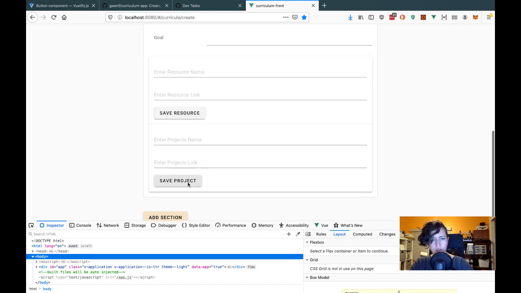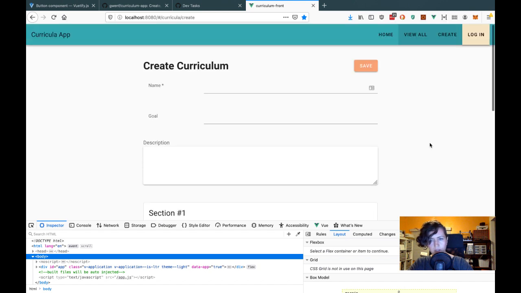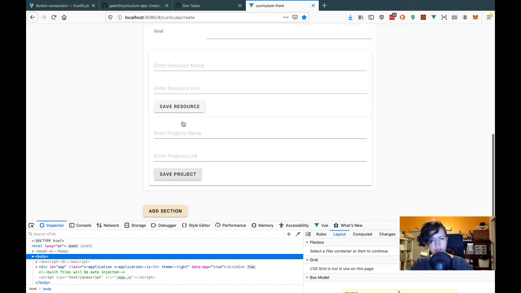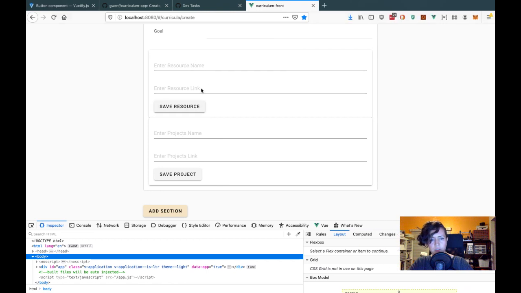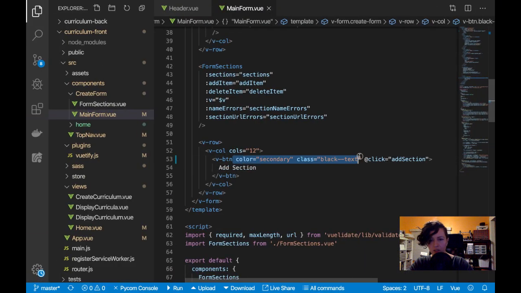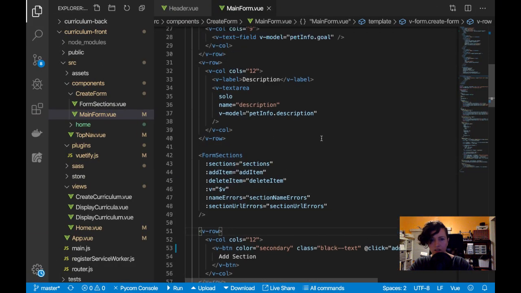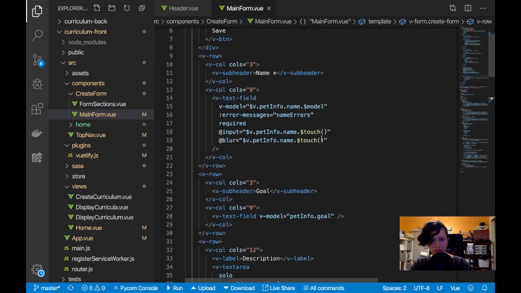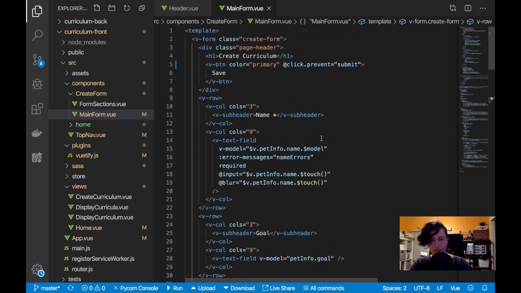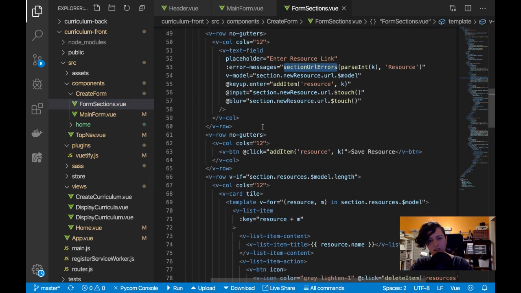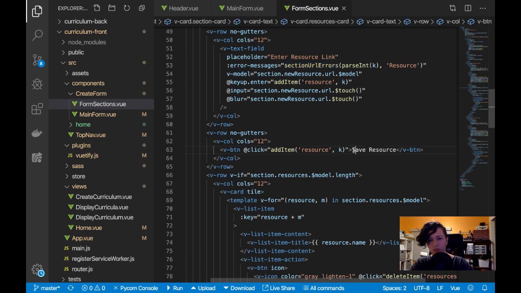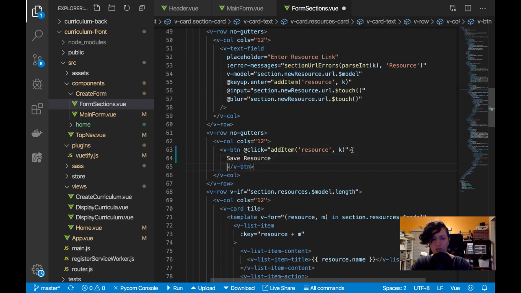I'm going to leave these two alone even though they don't look very nice. Or should I? Maybe I'll just make these the same color too. Yeah, because they're doing the same thing. They're just adding resources to the list, and this one's just adding sections. So I should make them the same color. So let me copy this and find those buttons. Where are those buttons? Oh, they're inside form sections. So here's a button. And I'm going to have to put this on multiple lines.